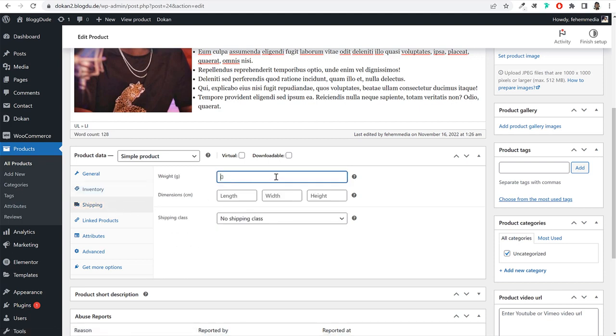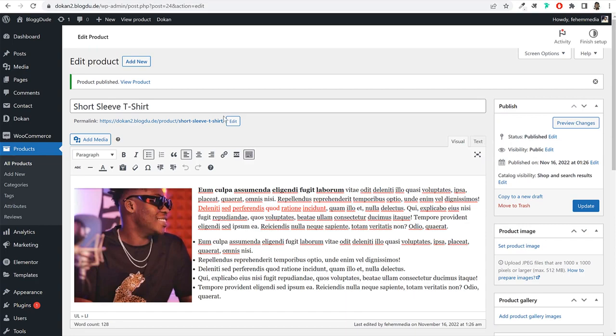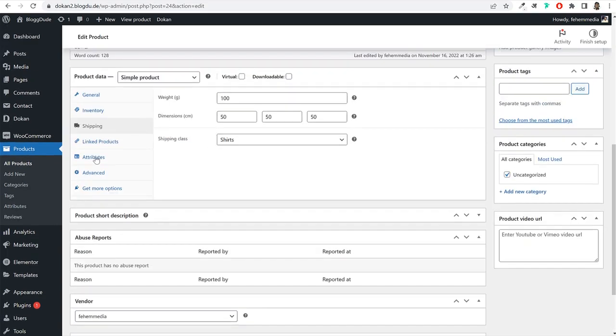Then we have the shipping details. What is the weight of the product? So maybe 100 grams. What is the length, width and height of this product in centimeters? And after that, what is the shipping class? So for this, I'll select the shirts shipping class. If you remember, we created multiple shipping classes. Then after that, we'll scroll down. In fact, we'll see now everything at the left hand side is now completed. Don't need to click on any of these things.